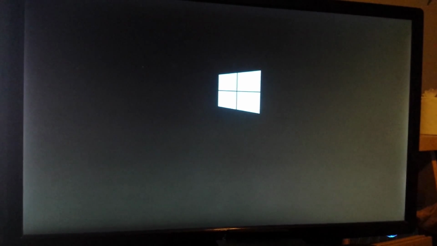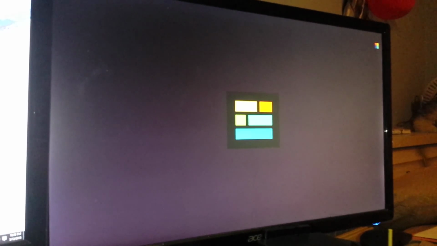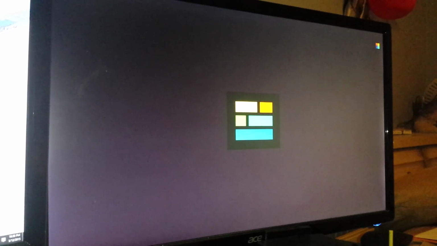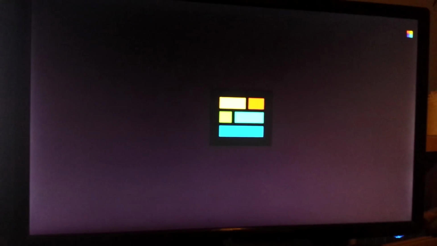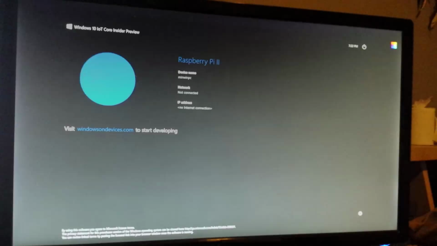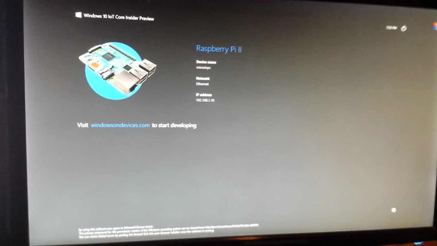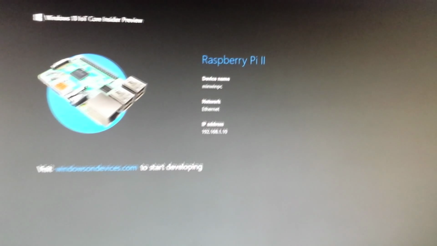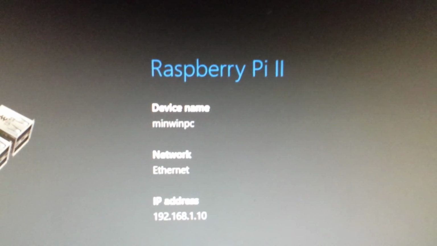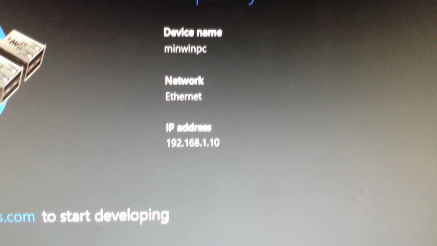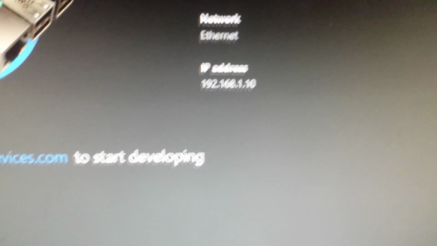You will see a Windows logo come up for a little while, and then it'll go back to a black screen. Switch to an app loading logo, and that'll stay up for a little while. But it will go black again, reboot, show the two logos over again, and then finally boot into Windows 10 for the Pi. If you look closely, it'll tell you that the device is a Raspberry Pi 2. The name of the device is MinWinPC. It's connected to the network by the Ethernet. That is the IP address.